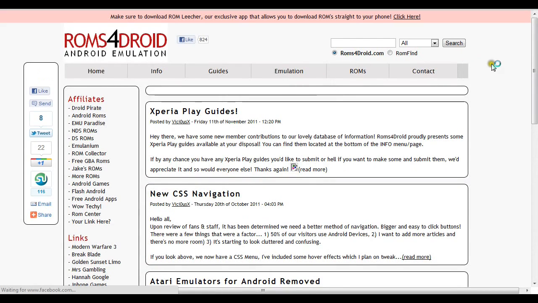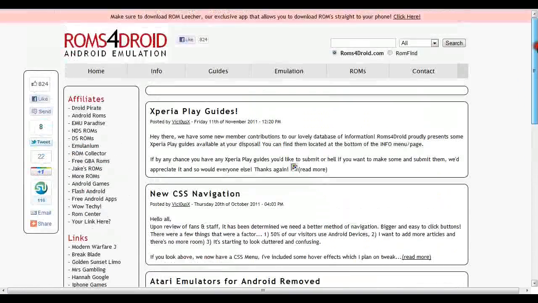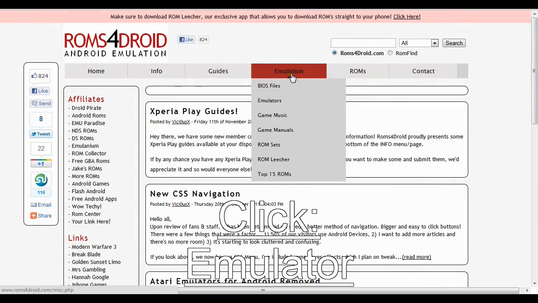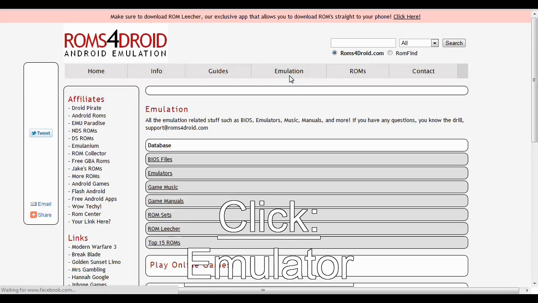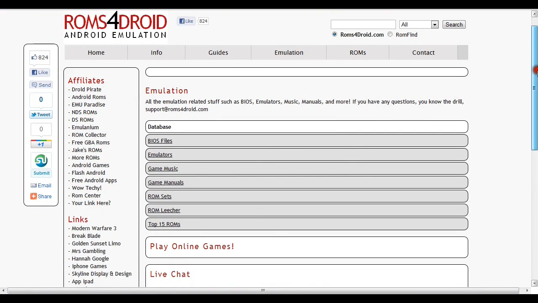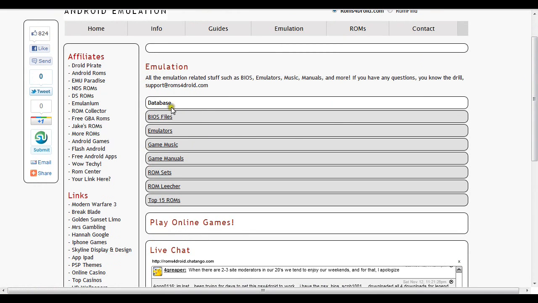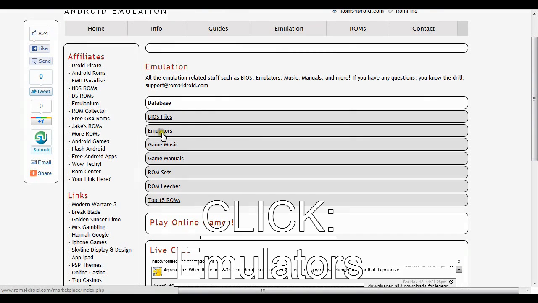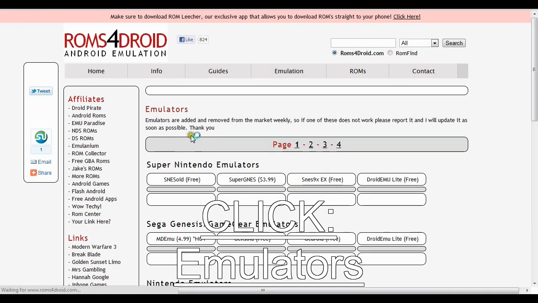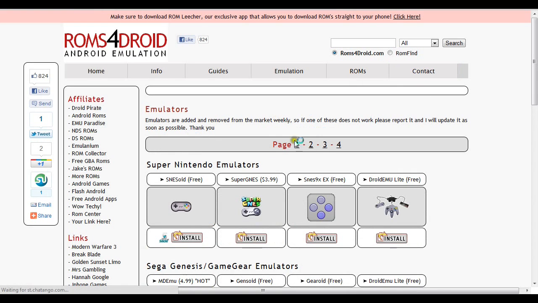So once you go to the website, you go on the top. Okay, on the top you'll see emulation or whatever. You click on it, then you'll see emulators. Okay, you click on that. Then you go to page 2.